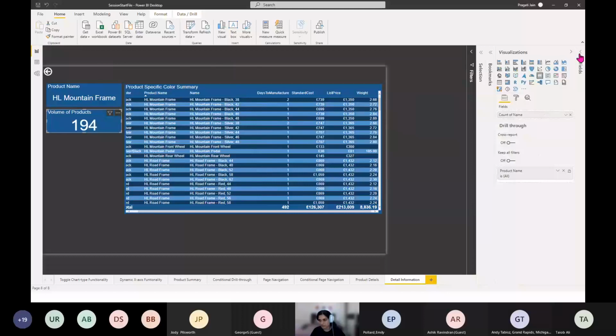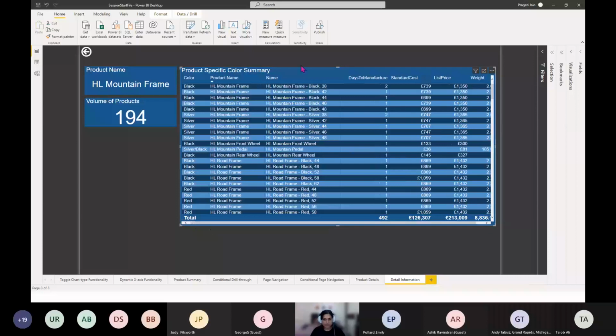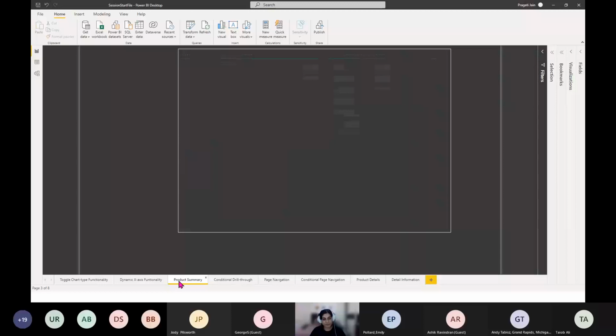So we have got drill through as product name. So we have got a page which shows information for different products. And yeah, we can see the detailed information here, product name, volume of products, and other stuff. Let's just make it a little smaller so we see the other stuff as well in a single view. Okay, perfect. So we have got a drill through page and we have got a product summary page.